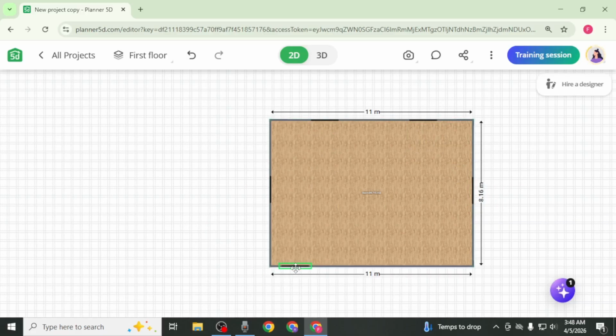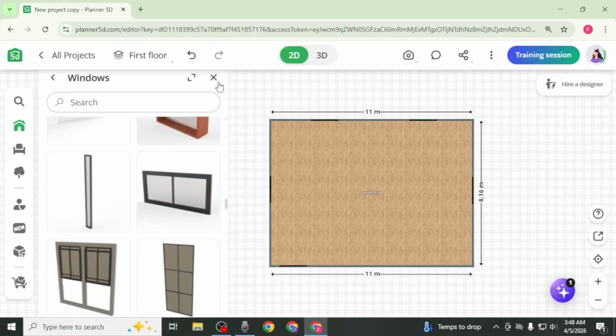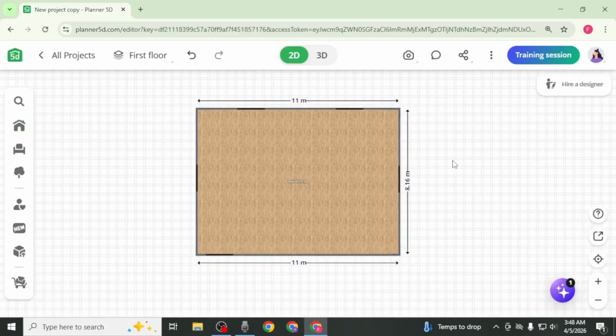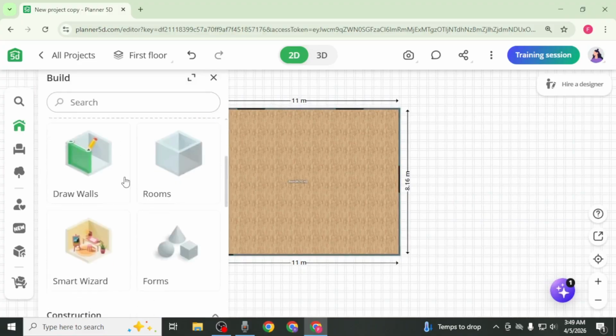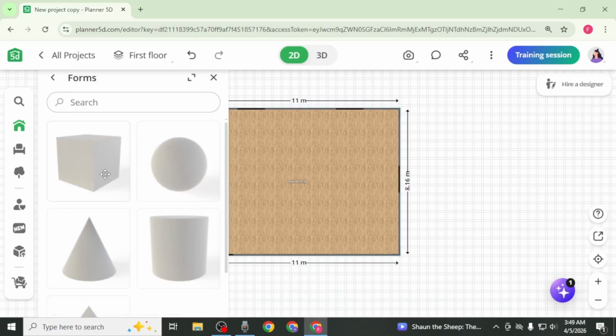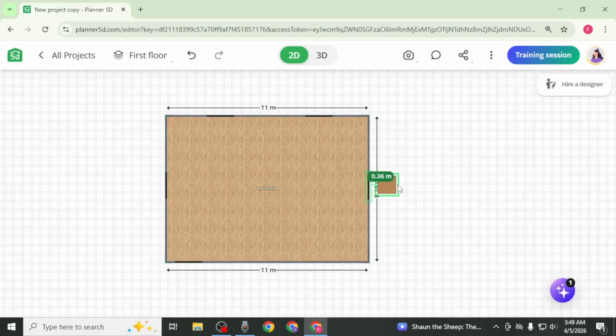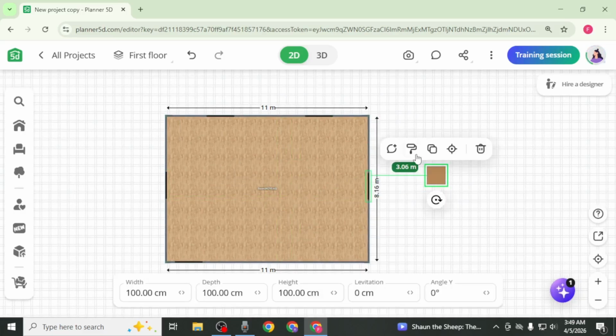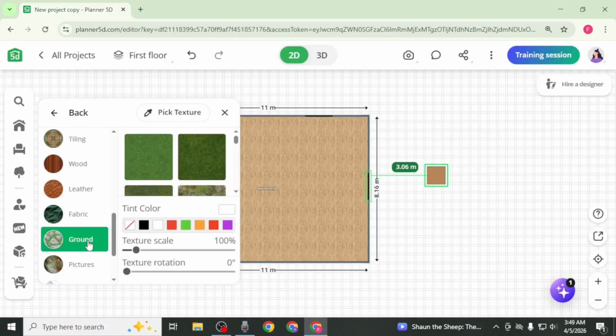After that, you need to create ground around your house so that the basement appears partially below surface level. For this, go back to the Build section, select Forms, and choose a cube shape. Place this cube beside your house and then go into its style settings. Change the top surface to a ground texture, such as grass.